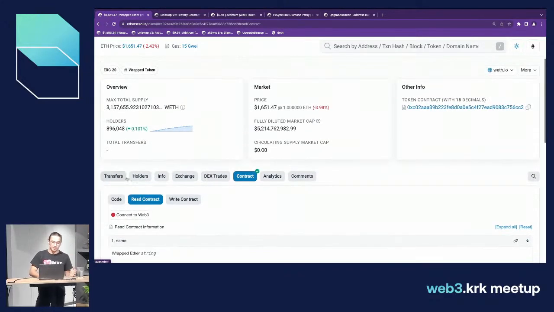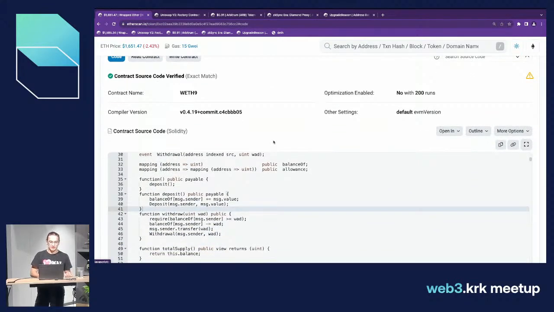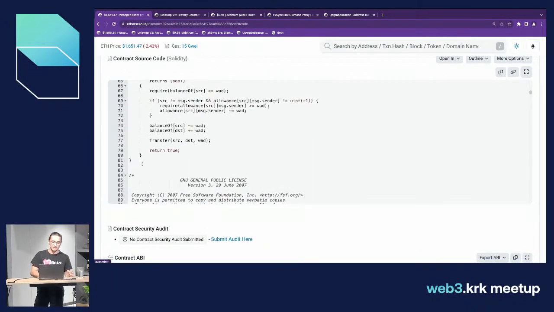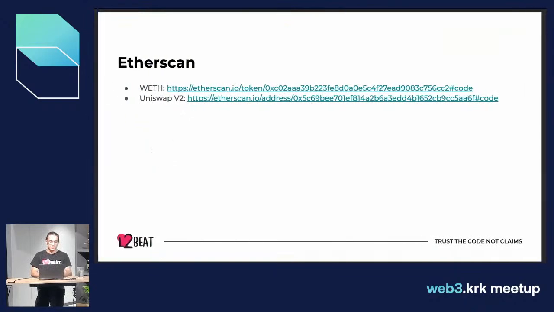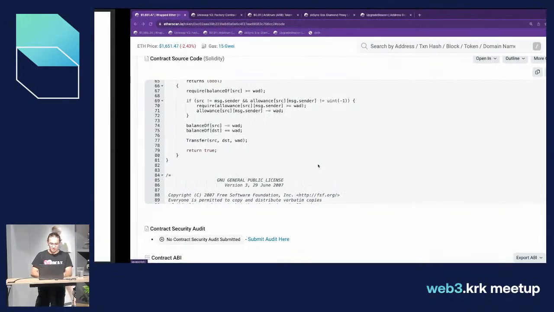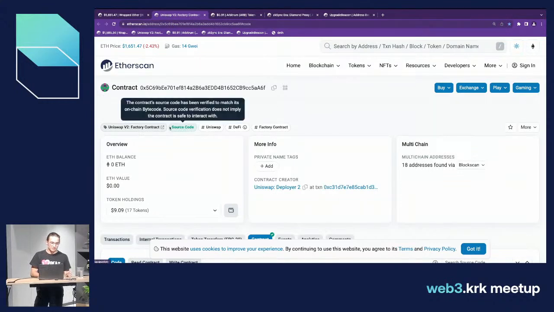And this is fine, right? The code here is quite readable, but there are bigger constructs than this one. This one is basically 80 lines of code. But let's see maybe another one. Okay, so let's see. Uniswap v2 factory contract.